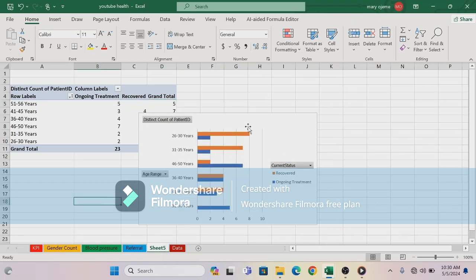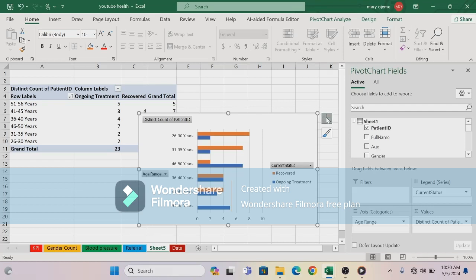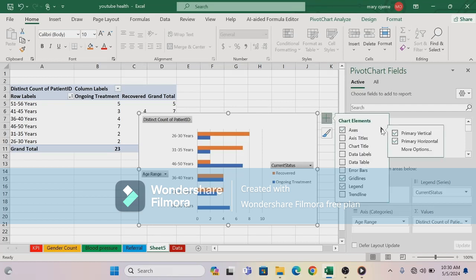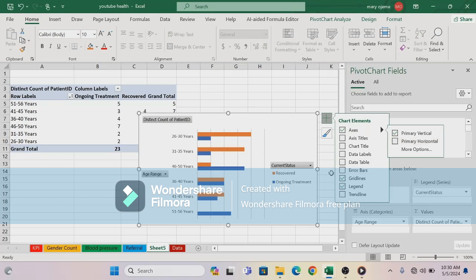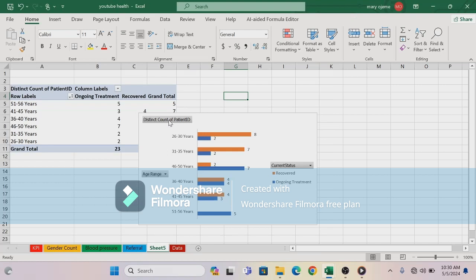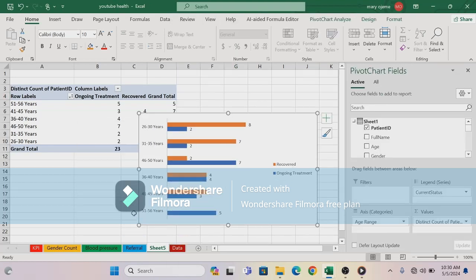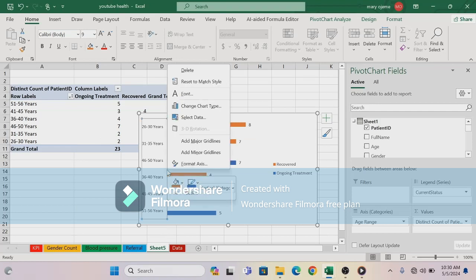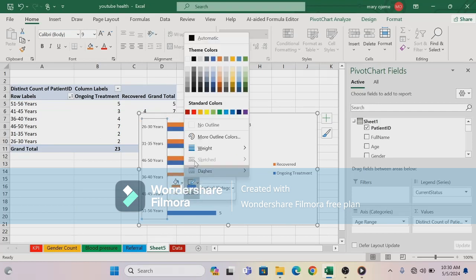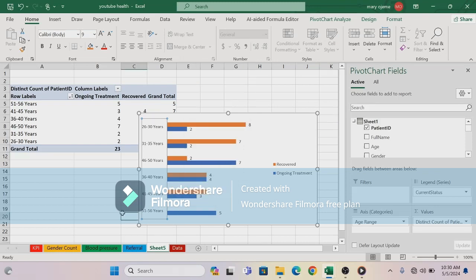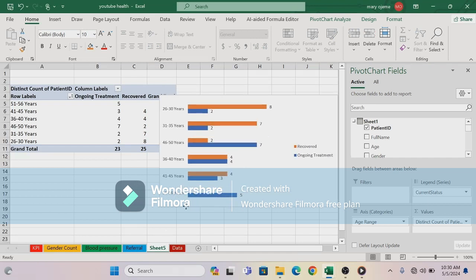Okay, so let's clean our charts and check the primary horizontal. We don't need grid lines, we need the legend, we need data labels. Right click on this and hide all field buttons on charts. We want to also remove outline from here. No outline. Okay, so we got our charts like this.